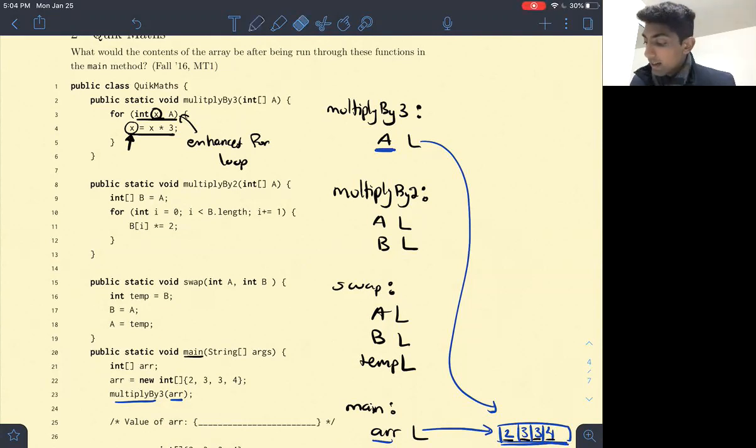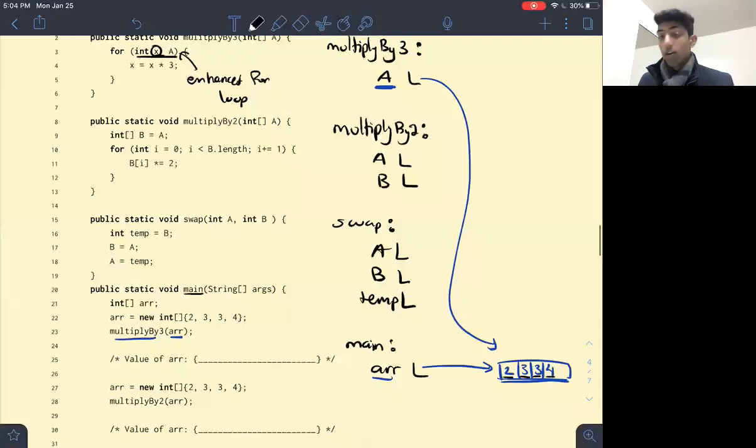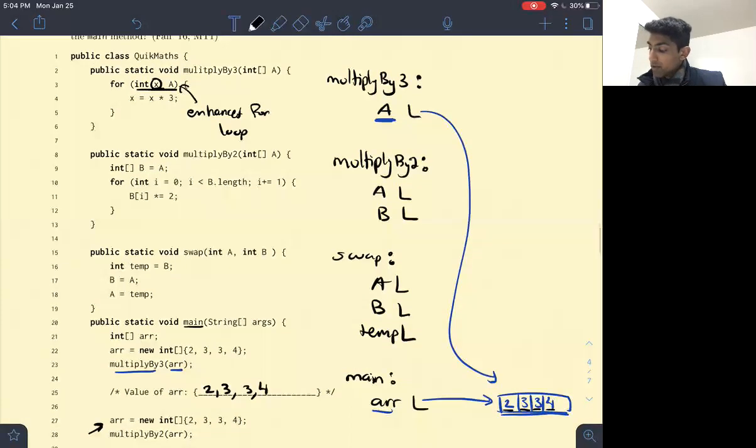Okay? In other words, for the first multiply by 3, we're not actually changing R at all. R is exactly the same. And then the value of R will still be 2, 3, 3, 4. Cool. So moving on to the next part, we create R, or we just reset it. Now it's still 2, 3, 3, 4. And then we call multiply by 2. So when we call multiply by 2, we're setting the A equal to R. So what that's doing is now they both point to the same array in memory.